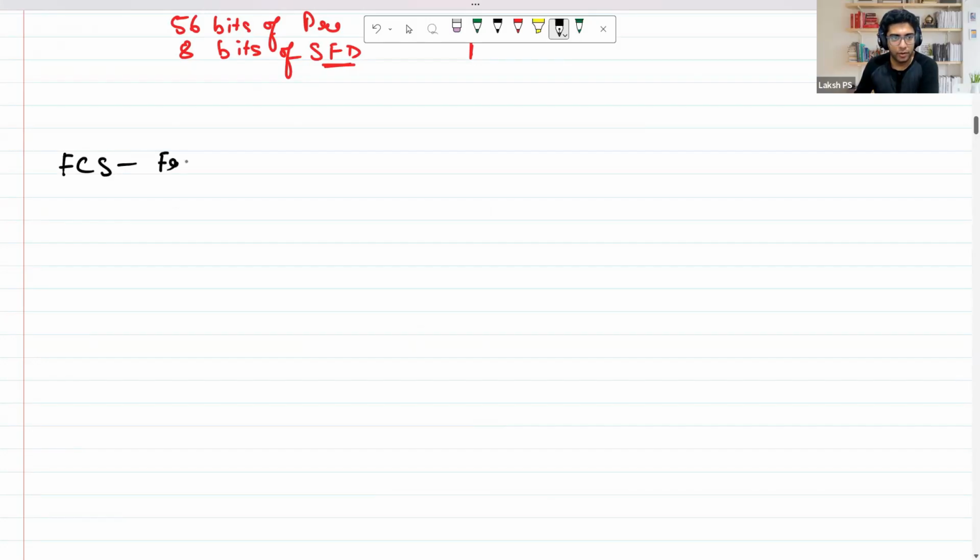FCS, frame check sequence. By the name, we can easily identify what it does: it is basically checking the sequence of the frame. It is an easy mnemonic to understand what an FCS does. However, that is not the real work of the frame check sequence. So what does a frame check sequence do?